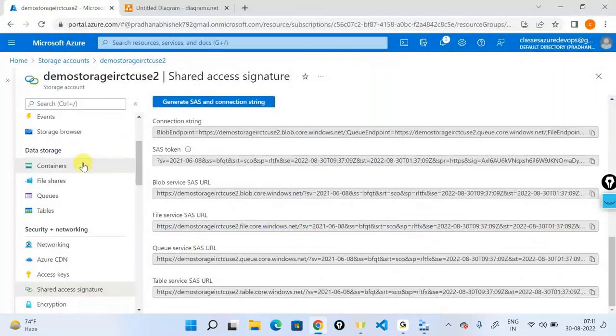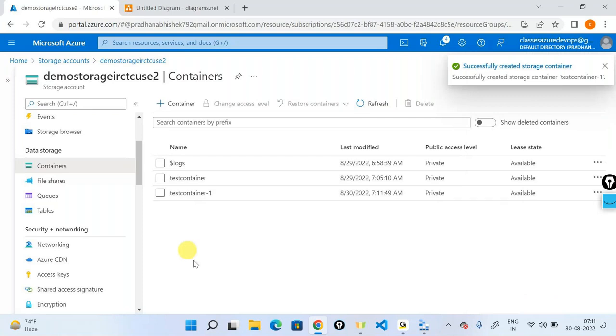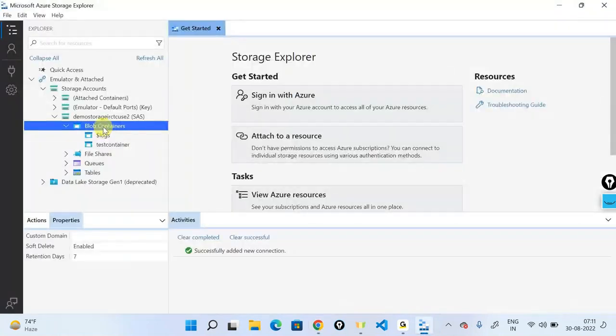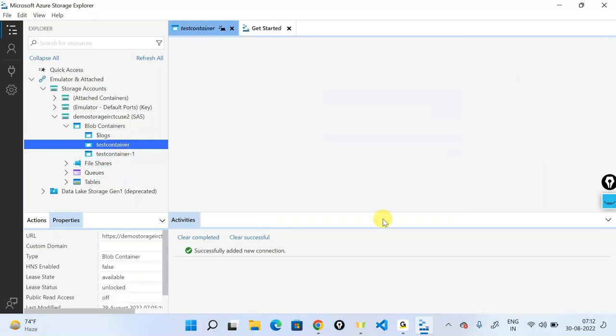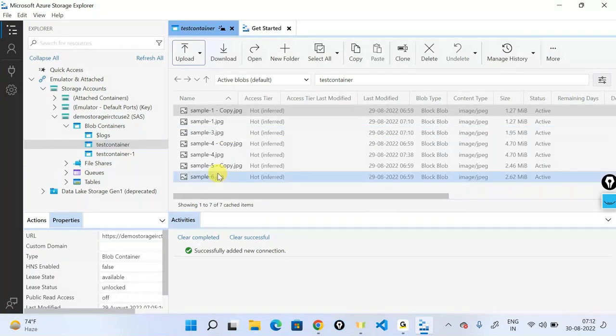Now let's say someone creates a container, let's say test container one. As soon as someone creates this, if I just refresh this, I am also able to see the container in real time. It'll just take fractions of a second to reflect that here. You just have to sometimes refresh it. And once you come inside the container, you're able to see all the blobs that are there in the container as such.